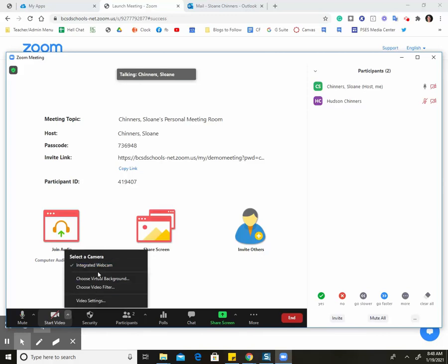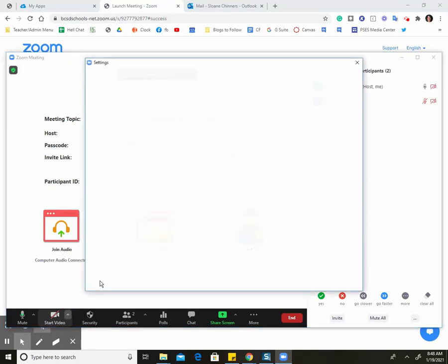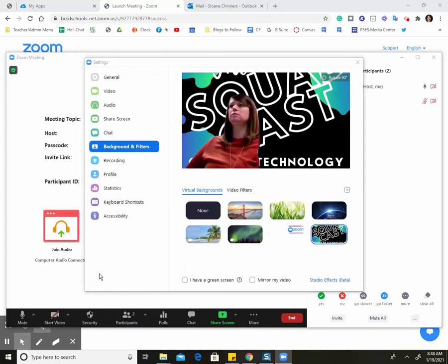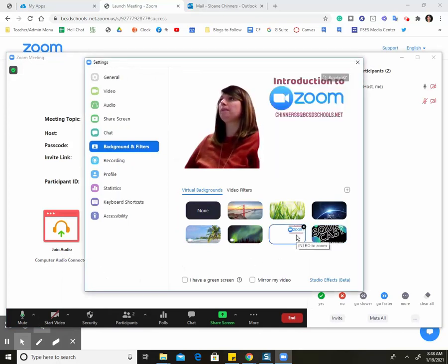You can click the arrow next to Start Video to set a different virtual background. You can choose between the built-in features or create your own using Google Slides or any other template source, and then upload them as an image.